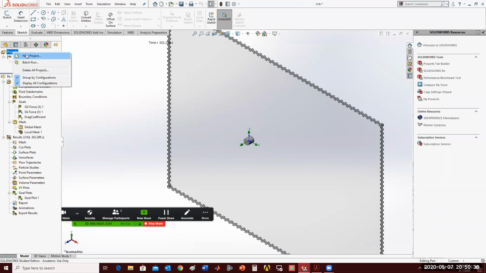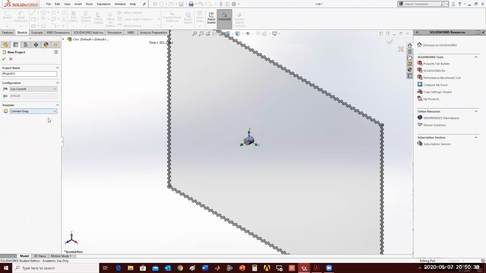Project, new project. I'll just open it to not confuse you. And here you choose cylinder drag 2. But because I have done it already, I will technically cancel it.